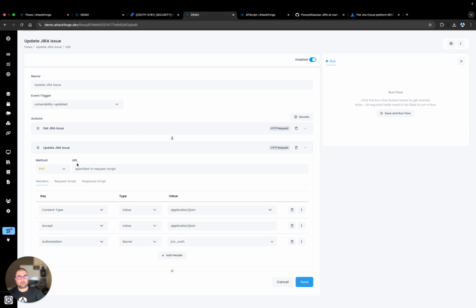So here we don't know what the URL is. Again, as we're defining the flow, this is all going to be known when the flow executes. So for that reason, again, we'll construct the URL in the request script. But what we do know is that JIRA expects, again, the content type and accept headers, similar to the first step, as well as the authorization header.